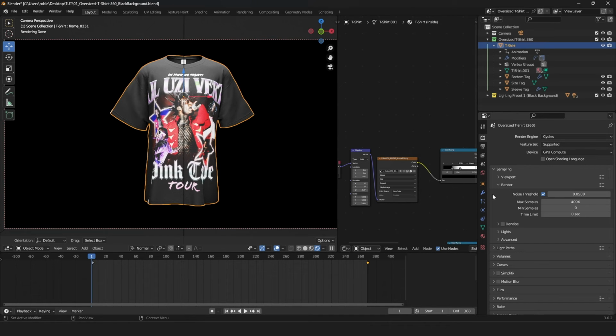Then we want to go down to sampling, go down to render, and then you can adjust this noise threshold number. Mine's at 0.05, and this will alter the quality of your output image. If you want yours to be a higher quality, you would lower this number here to maybe like 0.01 or something, but that will increase the render time. If your computer's a little bit slower, you might want to increase this number to like 0.1 or something, but keep in mind that will lower your image quality.